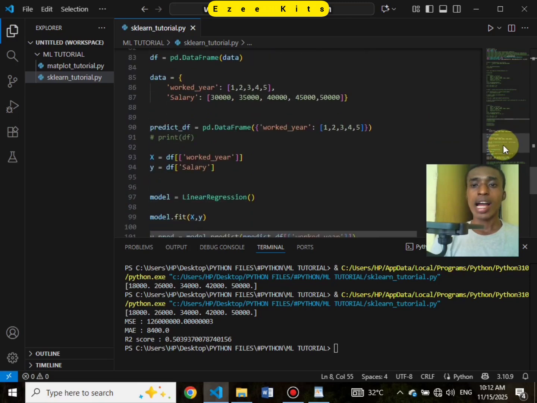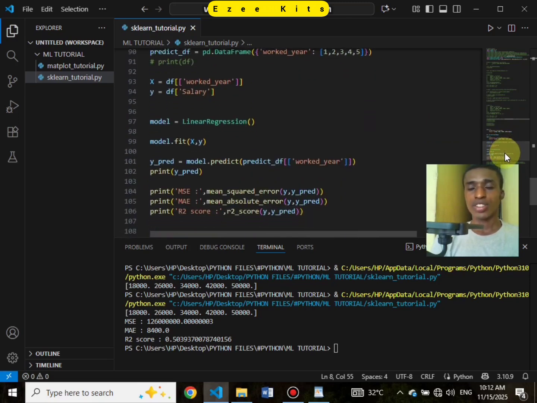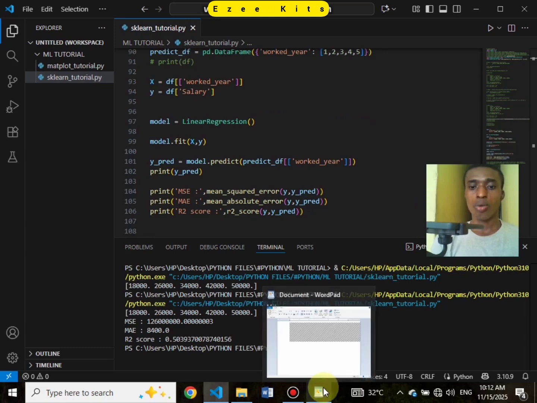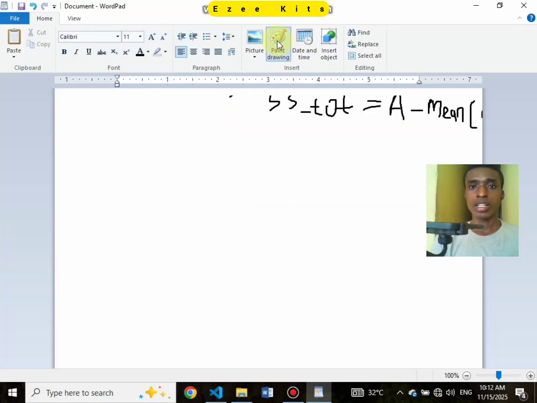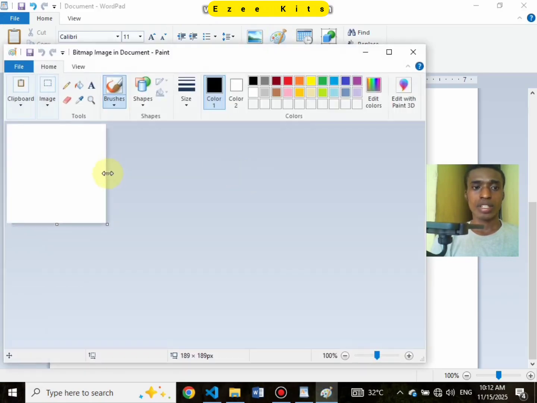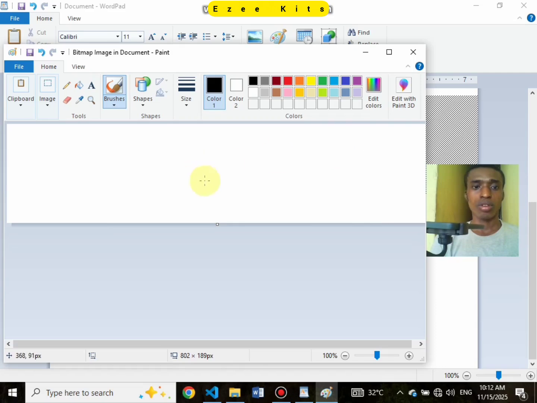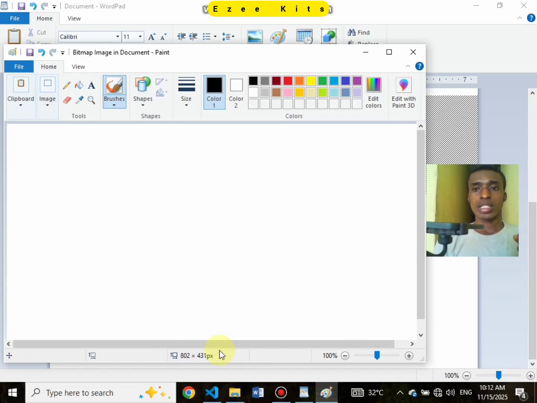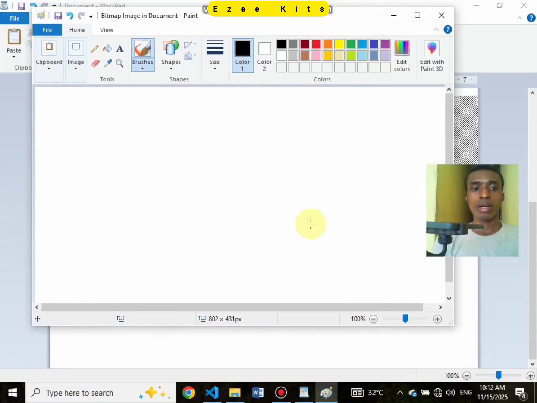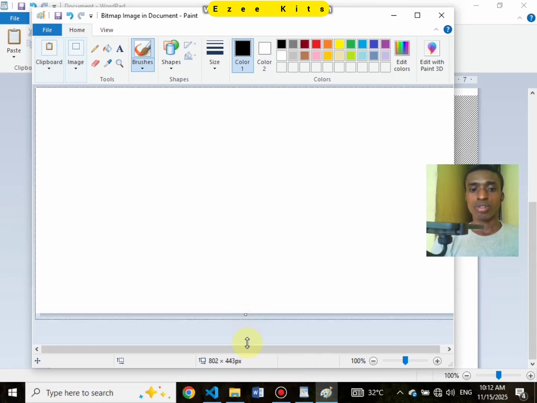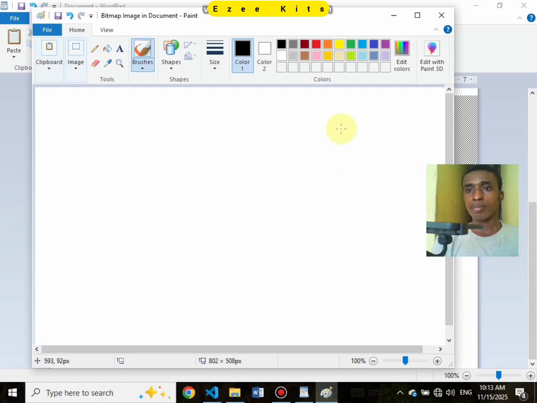So how does logistic regression actually work? Let's head over to my WordPad, so I can use that to explain. I'm going to go to Paint. Let me extend this more. When it comes to logistic regression, it makes use of, I can say, two formulas. One is for finding the base parameter and understanding our model, and the other one is for the output.